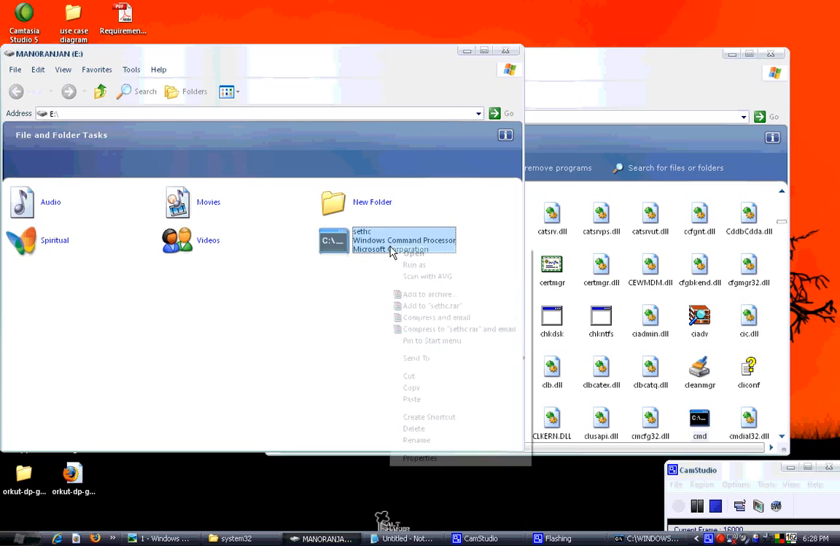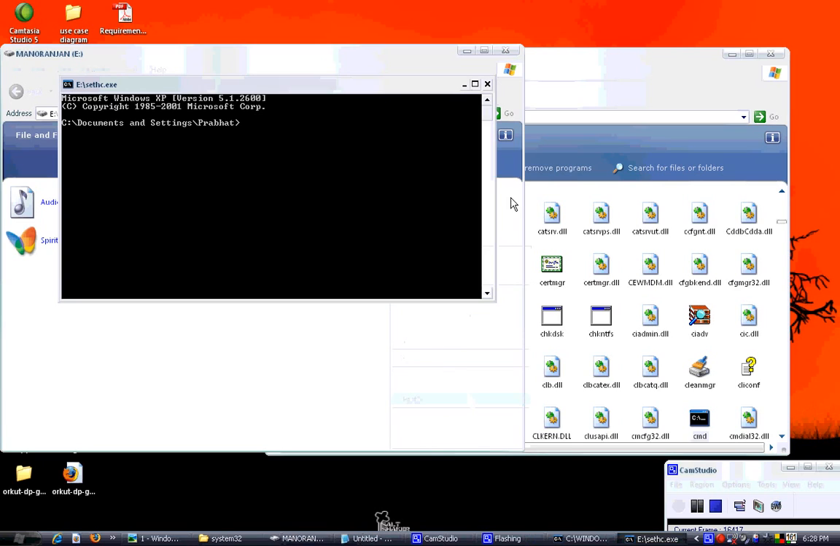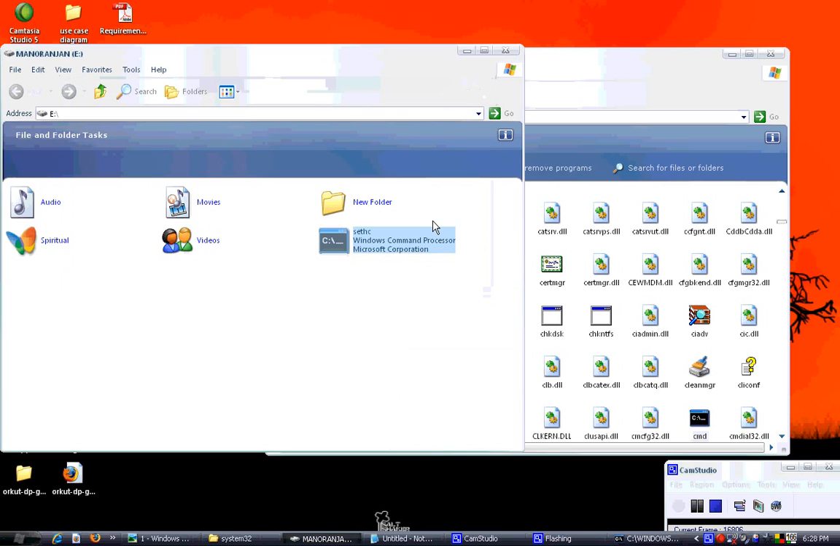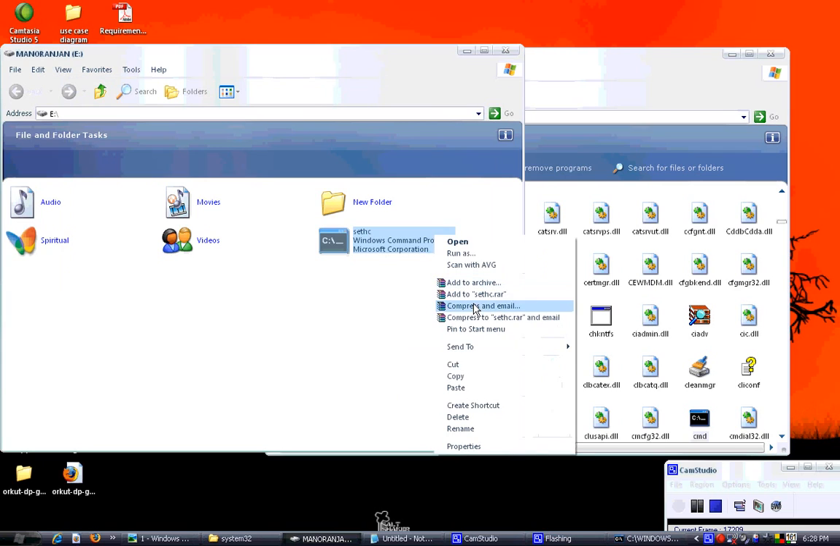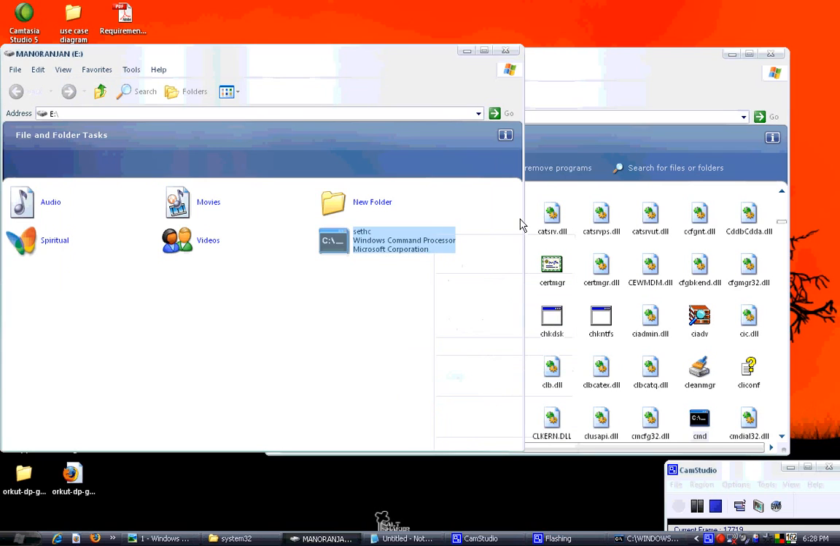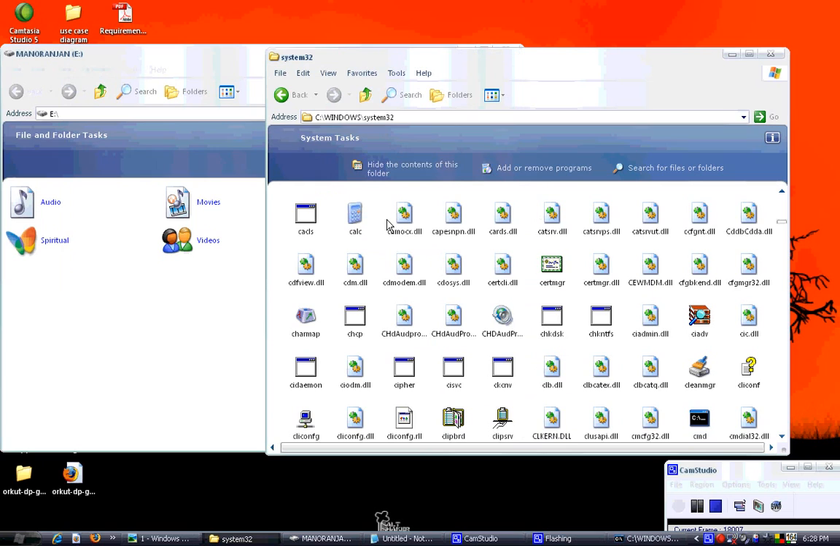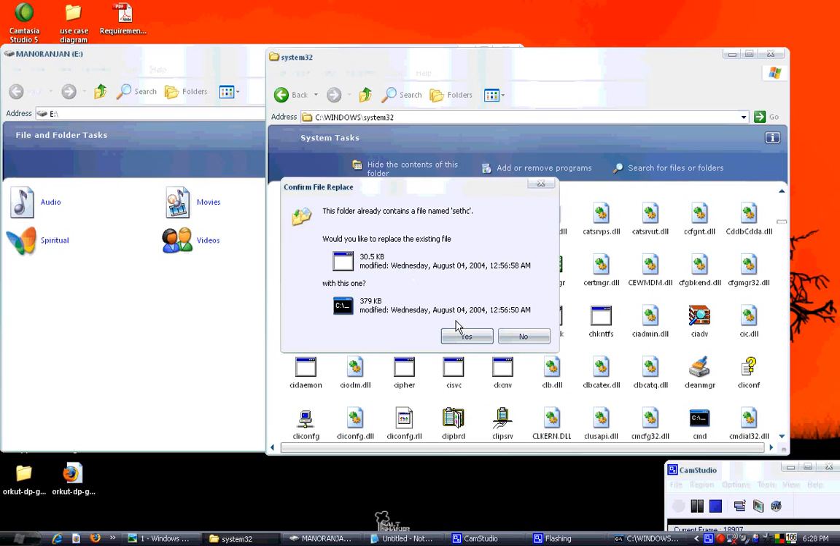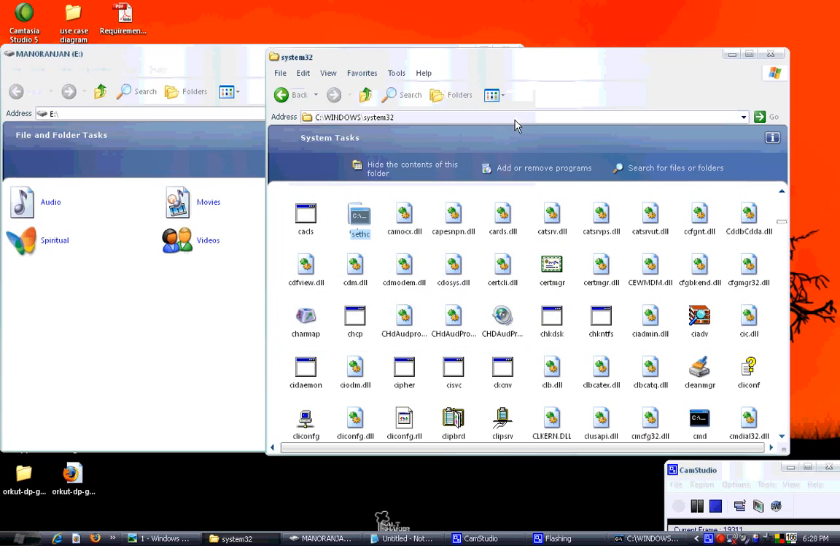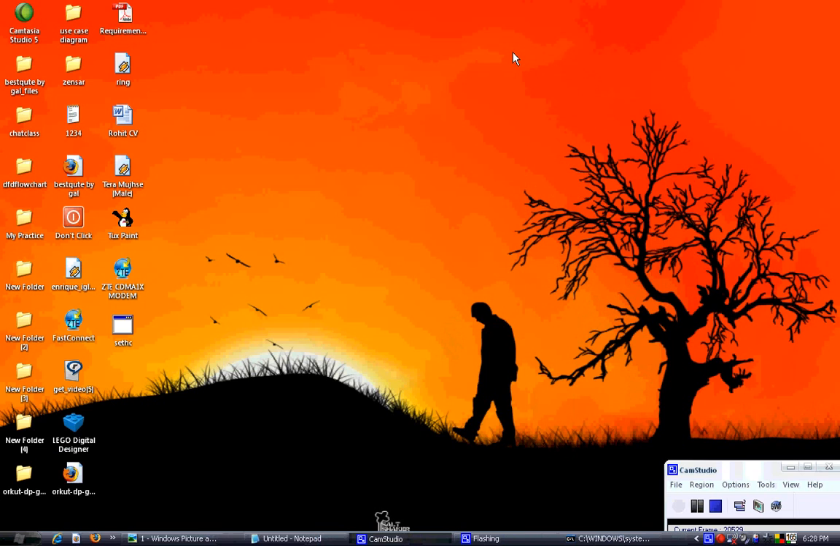Fine. Now copy it to the System32 folder so that it will replace the original sethc.exe. Yes. Now you have replaced sethc.exe by CMD. Now, when you press the shift key 5 times, CMD will start. Fine.